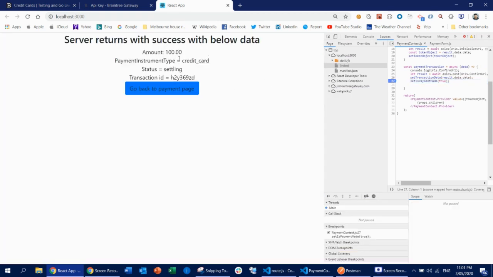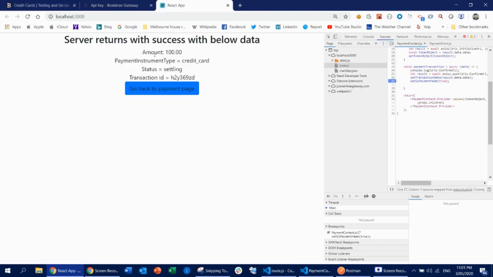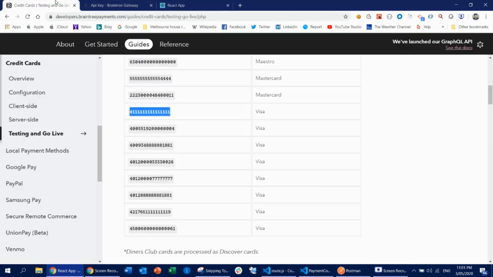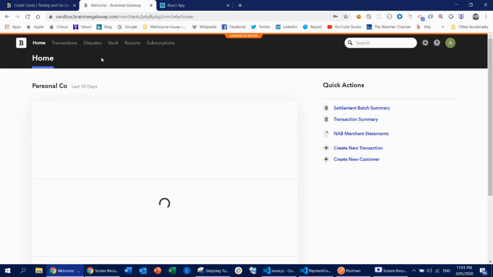So what is the result you can see here? I made a hard-coded transaction for $100. Since the card information, everything I took from here, is valid, it successfully deducted the 100 amount from the test card. Status is settling, which means the payment is done, or you can say pre-authorization has already happened, and it has a transaction ID. Okay, so let's use this transaction ID, and let me check inside my Sandbox account what we get for this transaction.